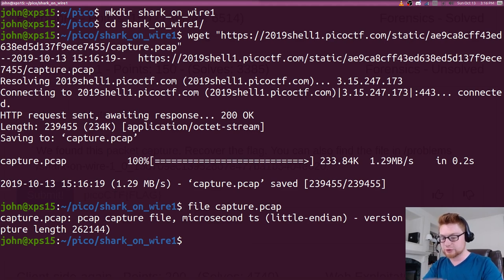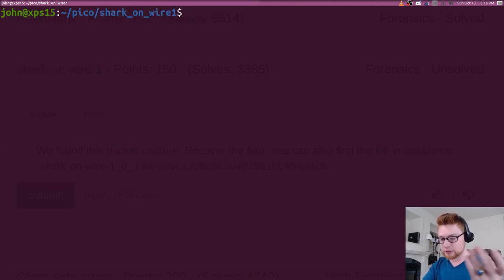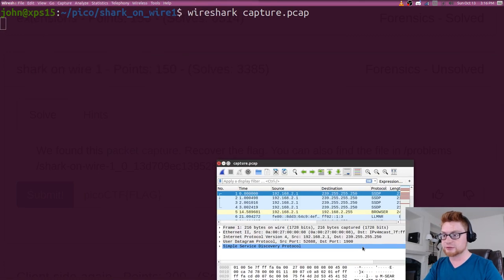Wireshark, if you don't have it installed, you should be able to sudo apt install. I think it's like wireshark-qt. And if you're running on Windows, Linux on Ubuntu, or Kali might already have it installed. But let's fire it up in Wireshark. We have capture.pcap, and I'll bring that down so you can see it.